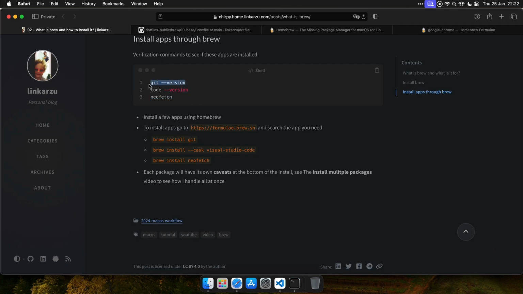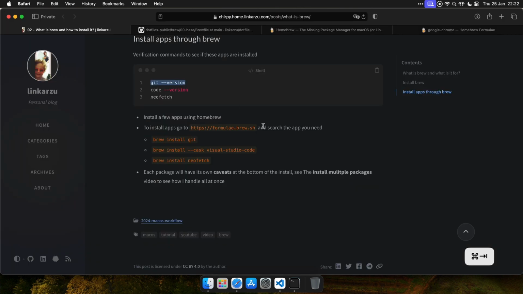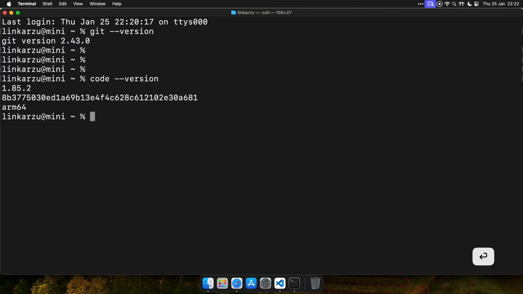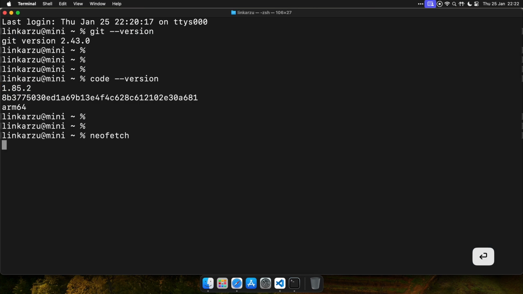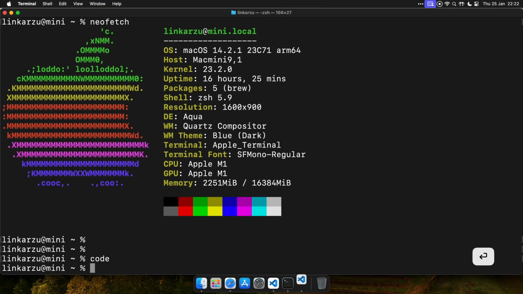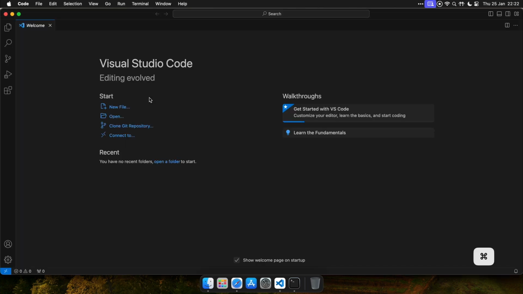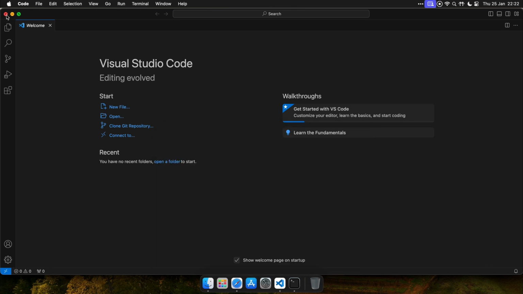Now we're going to verify if Git was installed, and it was. We have a newer version. We don't have the Apple version anymore. Let's see if Visual Studio Code was installed. It was. We see the version here. And let's see if NeoFetch was installed, and it was. Going to open Visual Studio Code. You can open it from here, or you can open it from here. It doesn't matter. So it's installed.